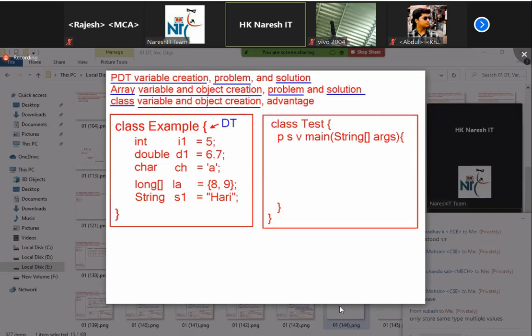Now tell me, what did I do by creating the class Example? Try to understand. Very important. All the people pay attention. Keep your ears on the audio. Don't keep your brain, eyes and ears somewhere else. Look at the screen. These 5 minutes are very important. By creating class Example, what did you create? You just created a data type.